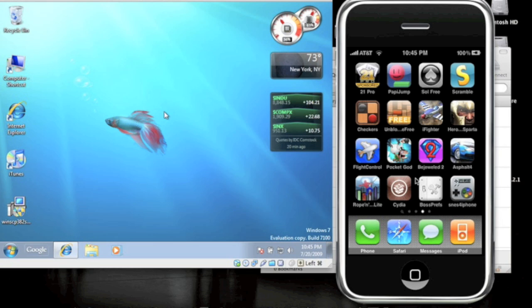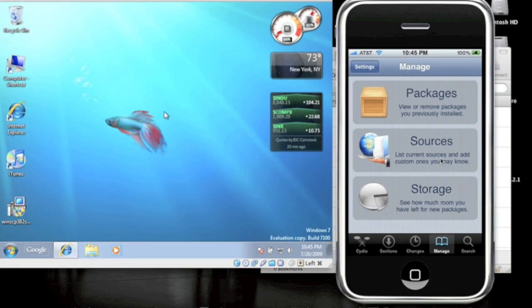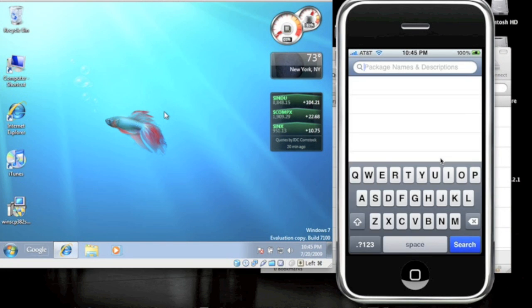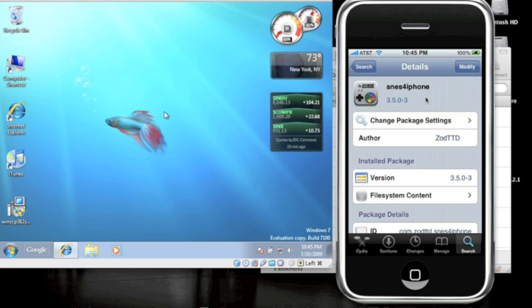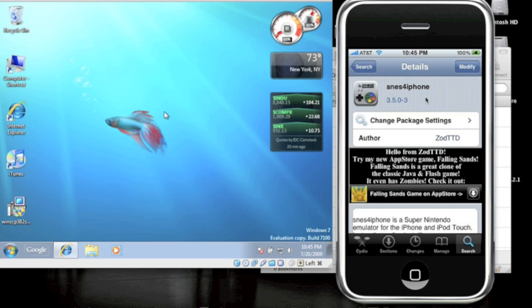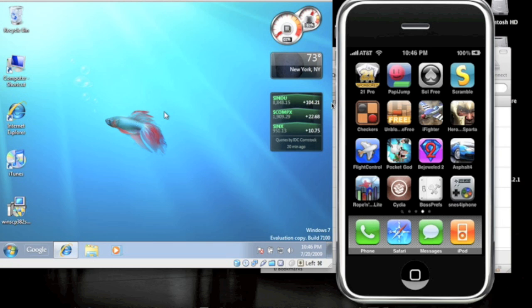So after that, you can open up Cydia. Search for SNES. So you're gonna get that. So you just download that. I already have it, so that's why it wasn't in my game section. So you can just go to games, it's on the S, install that. Alright, so now you have everything you need in your iPhone or iPod Touch.